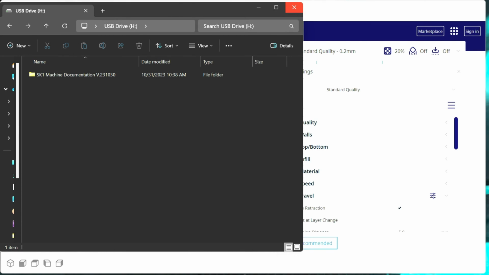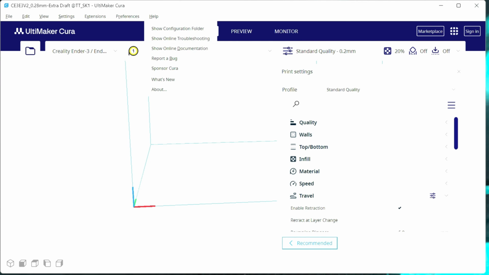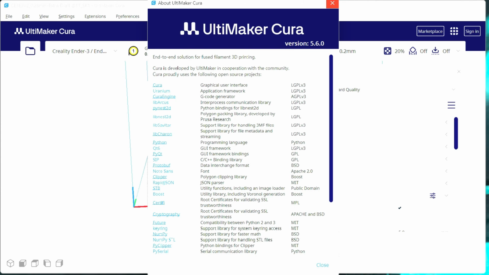All right, so I'm here at the computer. First thing we wanna do is set up Cura so that we can slice things we download from Thingiverse or whatever other source you're using. The first thing we need to do is make sure that we got Cura installed. I've got the latest version here. This is just Cura 5.6.